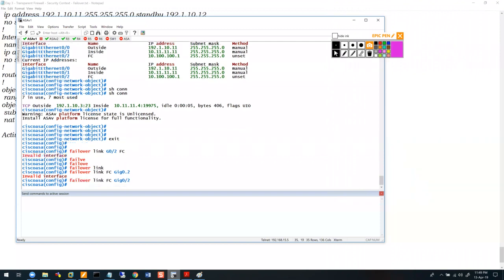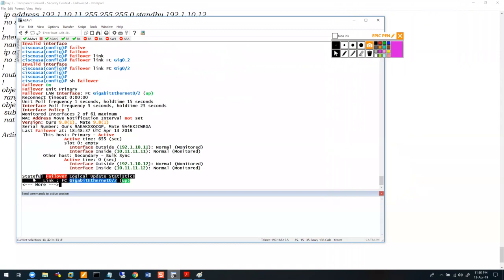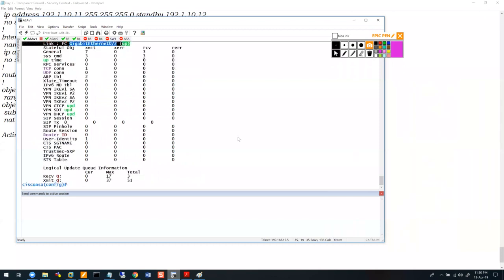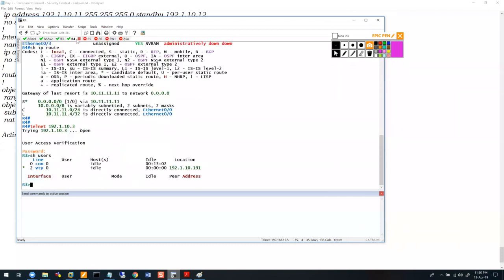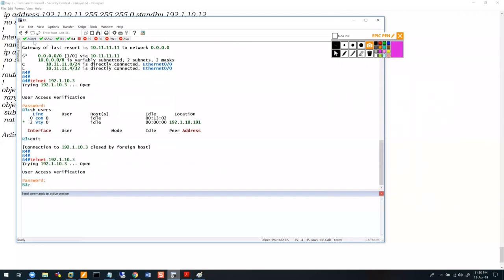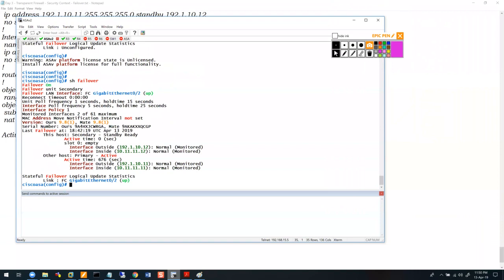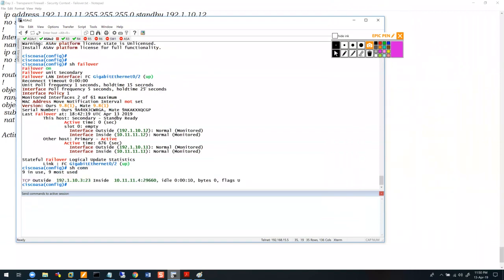Eventually it'll come. Now, as soon as I do that, if I do show failover over here, you'll notice that FC is already up. Okay. Now, if I go back on here and do the connection again on ASA1, you should see the connection table. And if I go to ASA2, oops, you'll see the connection table. So now the connection table is getting replicated. Okay. So I'll exit out over here.